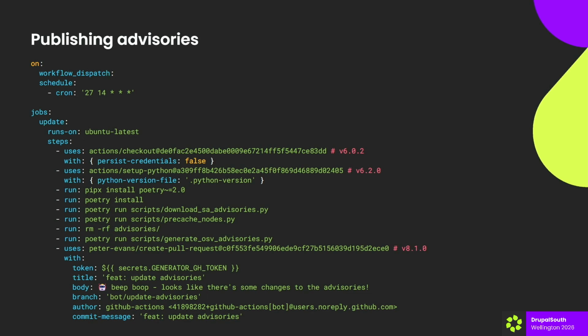It clones the database, clones the repository, sets up dependencies, runs the scripts, and then commits the results to a branch, and pushes that branch up in a pull request. And that's all done automatically. So us maintainers get this nice pull request going like, beep boop, the advisories have changed, and we go, cool, we'll review that and generally merge it, or make any changes that we need to in response.